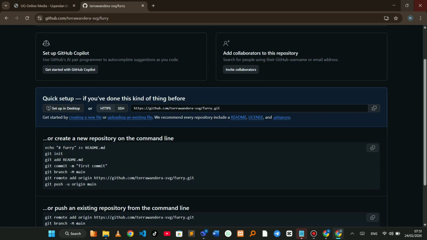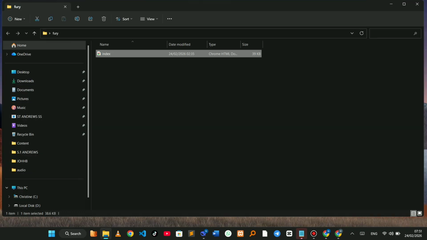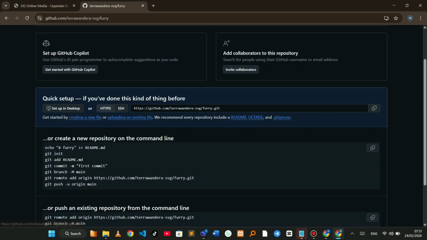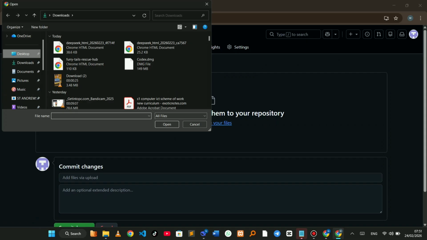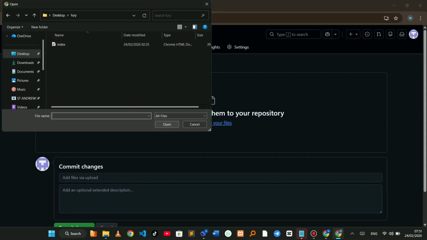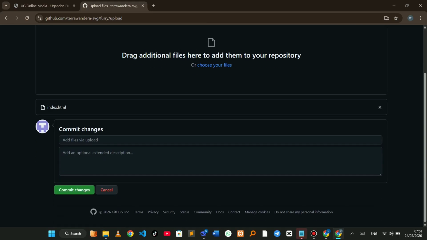Once you reach this page, we are going to use the option of uploading an existing file. Before uploading, make sure that in your folder you have an index.html file. If you don't have that index file, even if you upload your website on GitHub, it won't be able to show or preview. So make sure that you always have an index file within the folder which you want to upload.